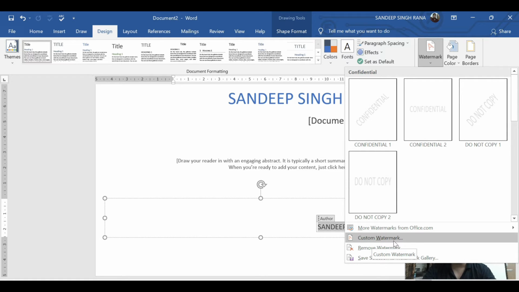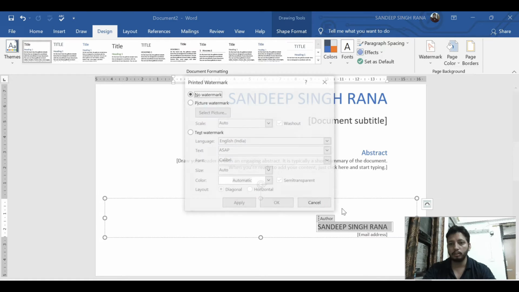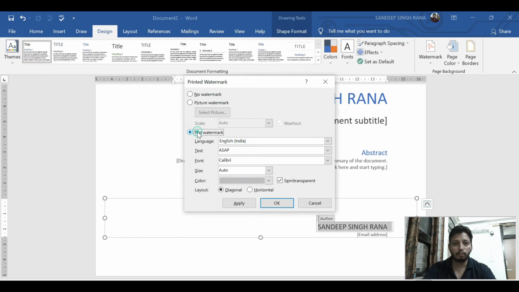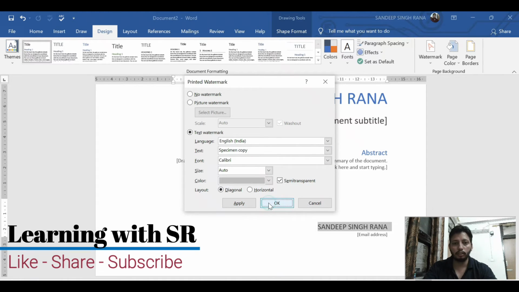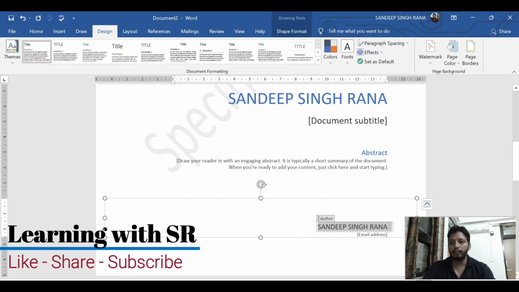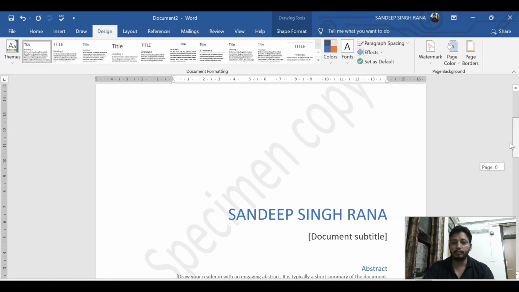For that, you have to go to Custom Watermark. After that you have to click on this text part, and here in the text part you have to write. For example, if you want to write this specimen copy, likewise you can also do. After writing you have to click on OK. So likewise you can insert this watermark in your documents.